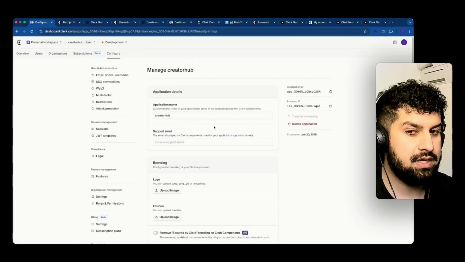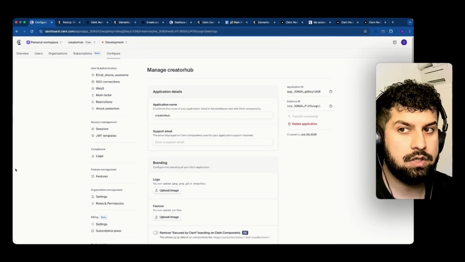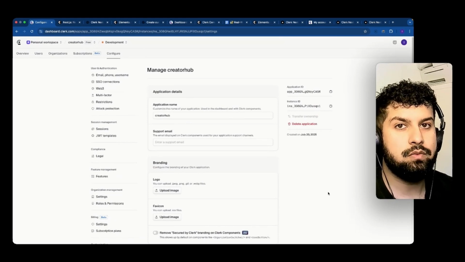So now that we've configured our application, what we're going to be doing next is going through the workspace in Clerk, what you can and can't do. And then we will do that next.